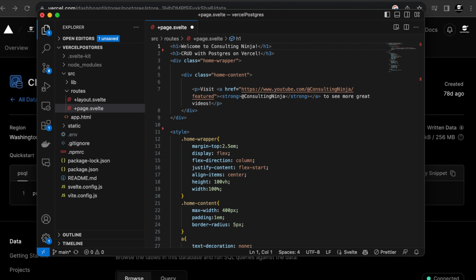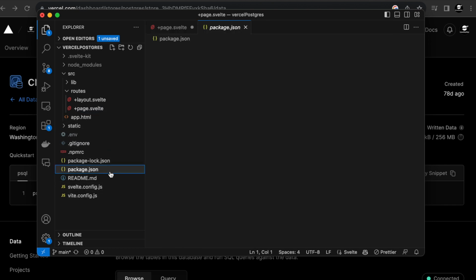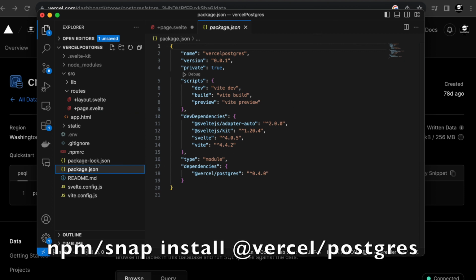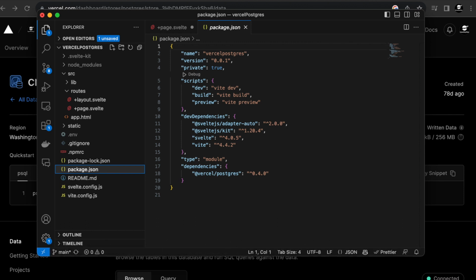The other thing that you'll need to do is install the package Vercel Postgres, and that is a special package for interacting with the Vercel Postgres database. That is all the setup. There's where we're picking up.